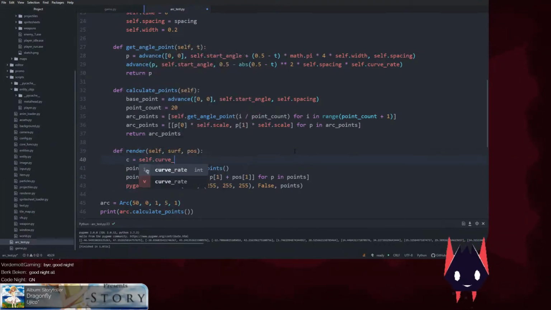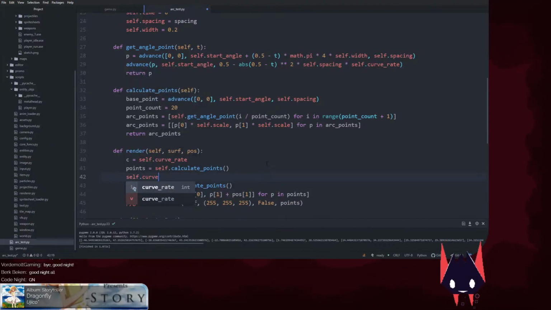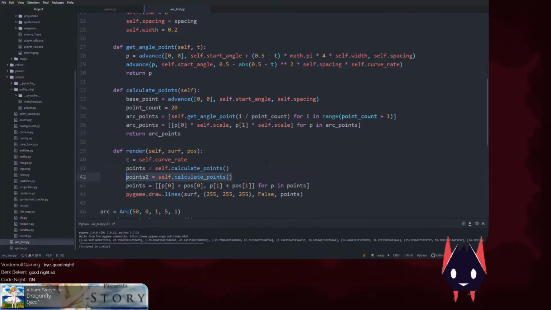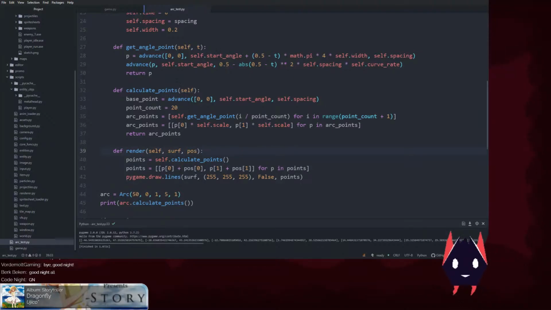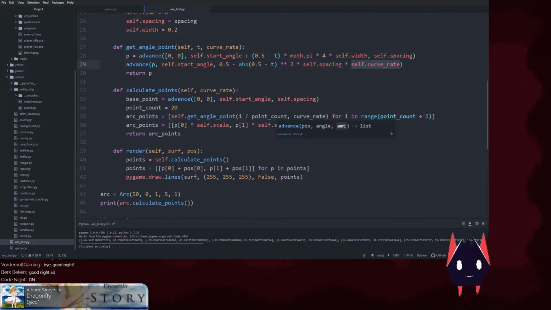The curve rate, points 2 equals, this is a hack curve rate. Actually, no, let's not make the hack. I'm gonna do it right the first time. Get angle. Calculate points. Curve rate. And pass it through. Curve rate. Curve rate.